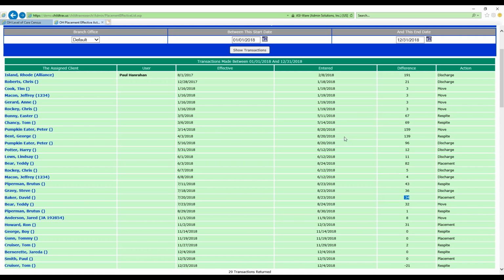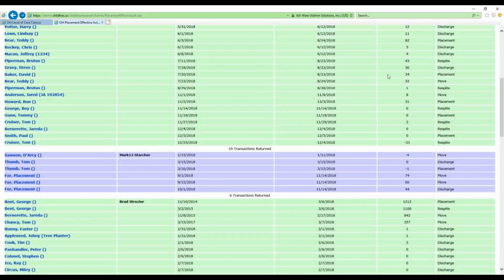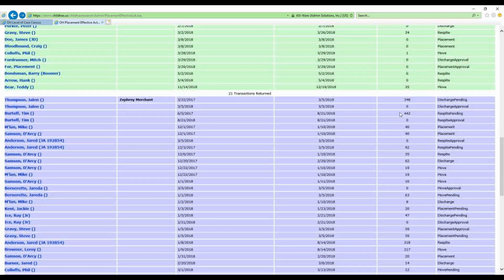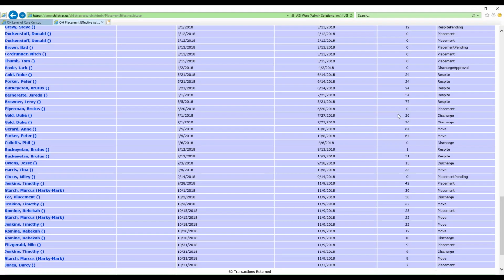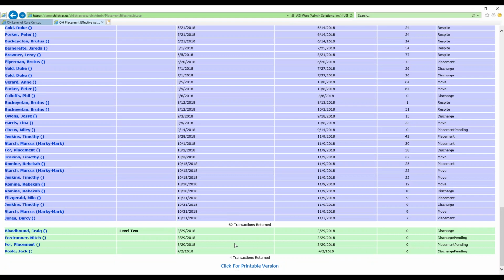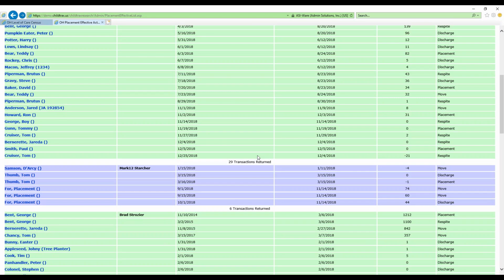Some of our most efficient agencies, if you look at this report, you don't see much more than 2 or 3 here. And if you look at the actual effective date of the placement, it's typically a Saturday or Sunday when you see numbers over here. And it all comes down to timely data entry. And that's what this report helps you manage in regards to placement, movements, discharges, and respites. This report is printable. You can actually take it into the staff meetings and discuss it, or take it over to your intake person and discuss it.